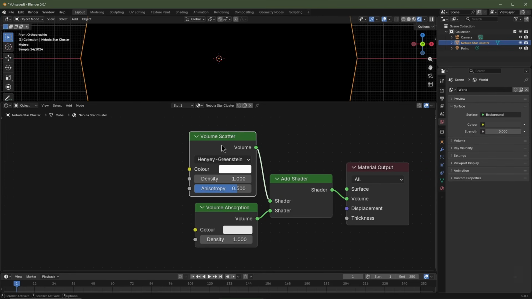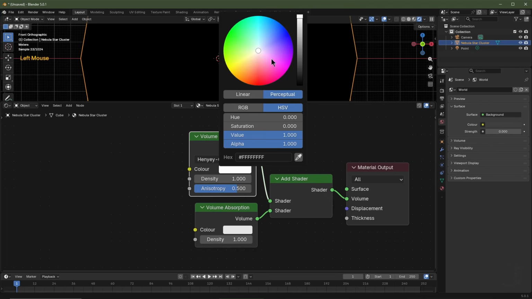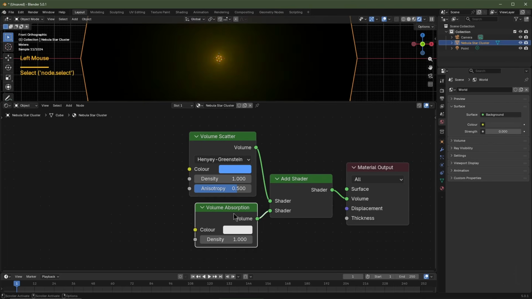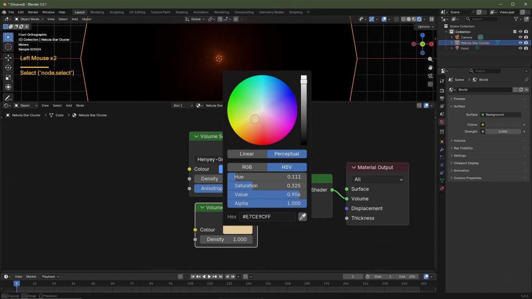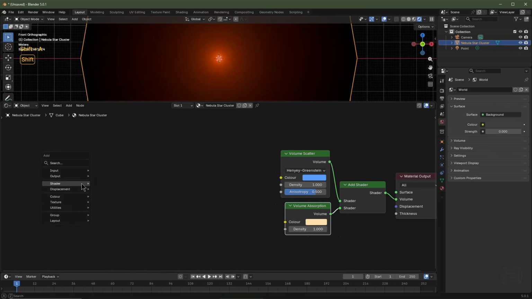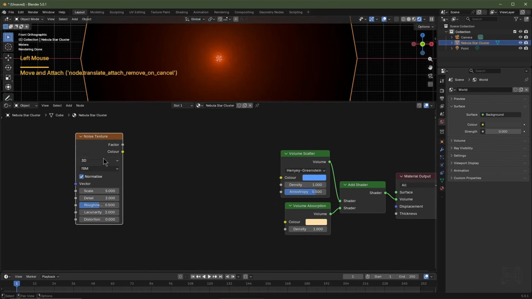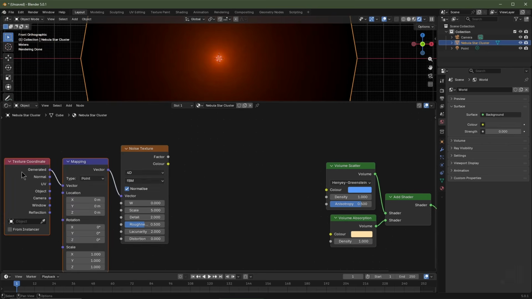On the volume scatter node, I'm going to set the colour to a light blue. On my volume absorption node, I'm going to set the colour to a pale yellow. I'll then hit Shift A, I'll go texture, and we'll choose noise texture, and I'll pop this up here. I'm going to change it from 3D to 4D. And on the noise texture node, I'm going to hit Control T, and that should add a texture coordinate and a mapping node. I'm going to change the coordinates from generated to object.